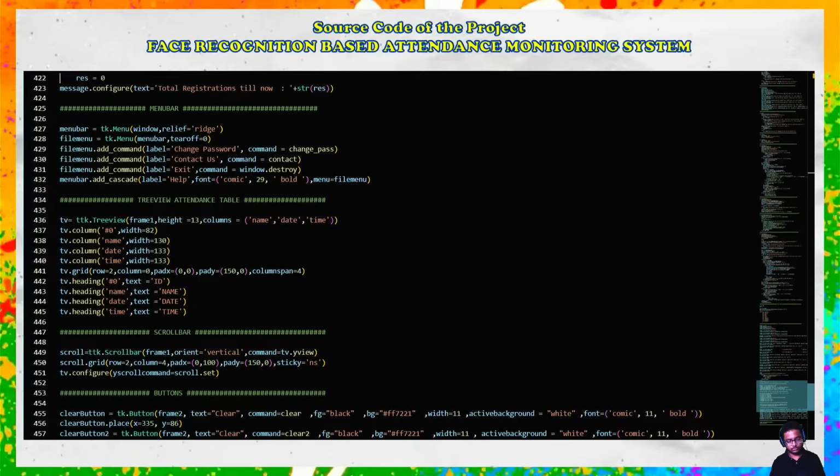Active background here is like, if you click on, let's say, clear, after pressing the button, you can see the color of the button changes to white. That's basically active background. If you don't give this active background, and let's suppose the color of the button is blue, and you click upon it, it will still be blue. But if you specify white, then it will change from blue to white. And this font here is just the font of the clear text. Same thing with clear button 2 as well. You can move on to the next slide.